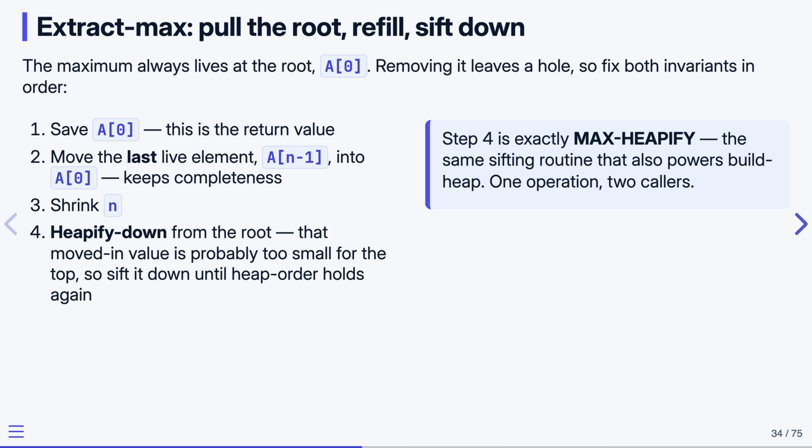The maximum always sits at the root, A at index 0. Removing it leaves a hole right at the top. We fix both invariants in order. First, we save A at index 0. This is the value we return to the caller. Second, we move the last live element, A at index n-1, up into A at index 0. This keeps completeness. Third, we shrink n by 1.